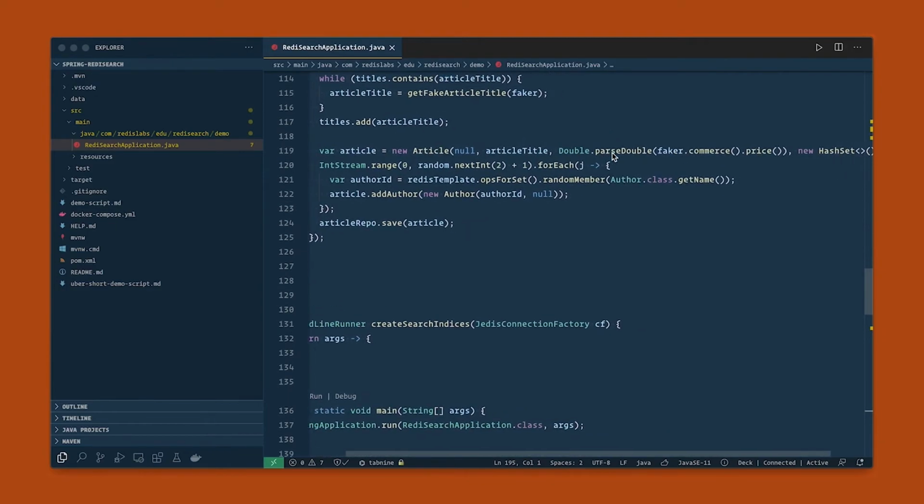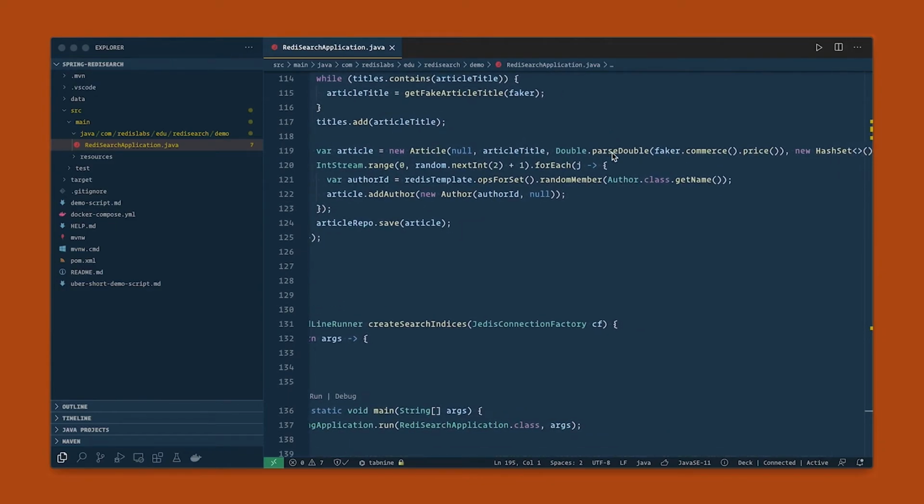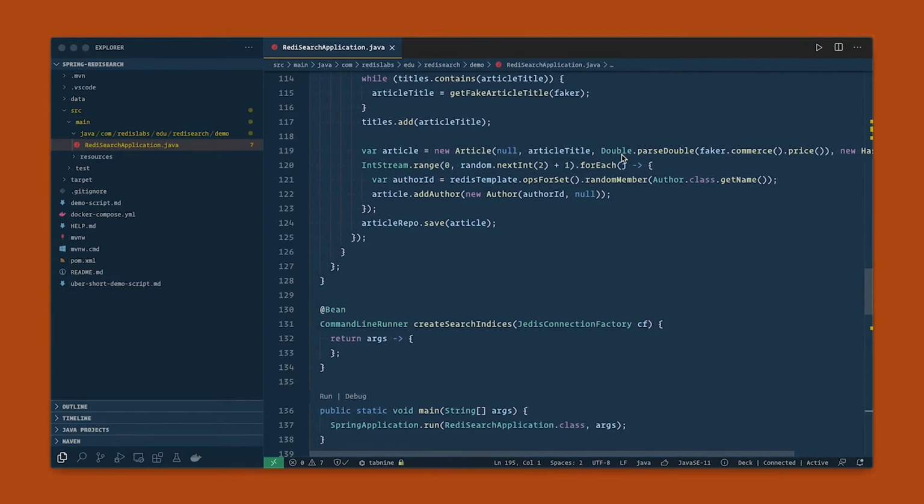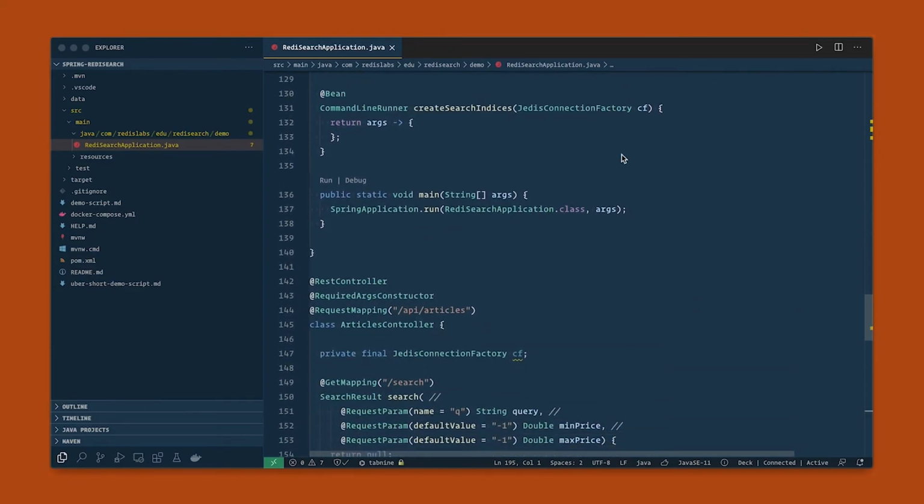So down below, I have the article creation. Notice that I'm also using Faker to create a fake price. And then for each article created, we're going to pick a random number of authors, and we're going to use the Redis template operations for set to get a random ID for an author, so we can assign some authors to each one of our articles. Once we have all that in place, we're going to save the articles to the repository, and we should be ready to work on creating our search indexes.